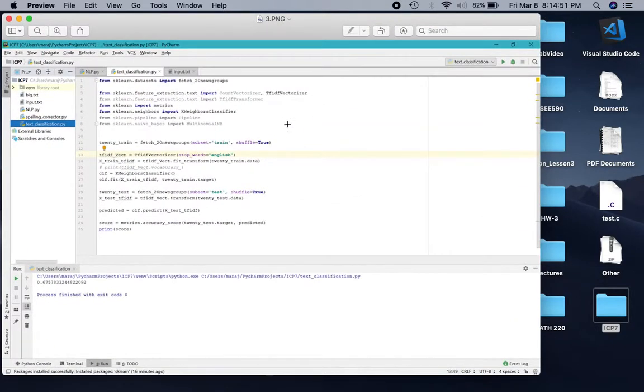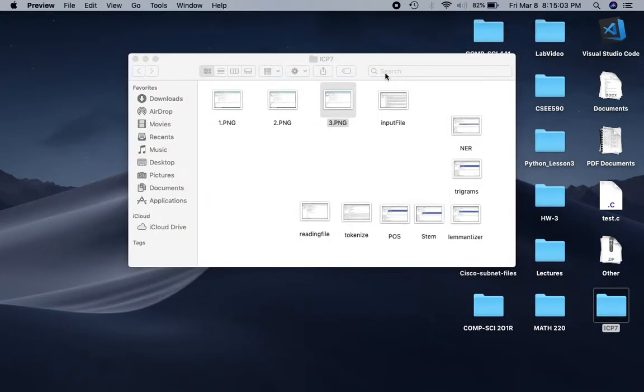Then the third one is when we add the stop words English. And we get this score, which ends up being the highest score. So that's in-class programming 7.